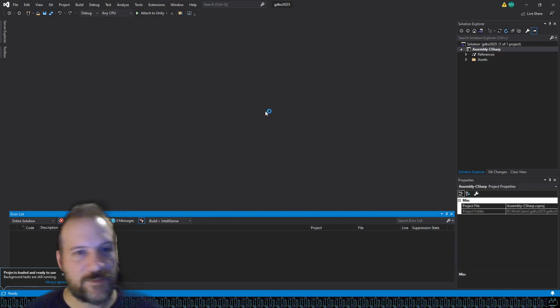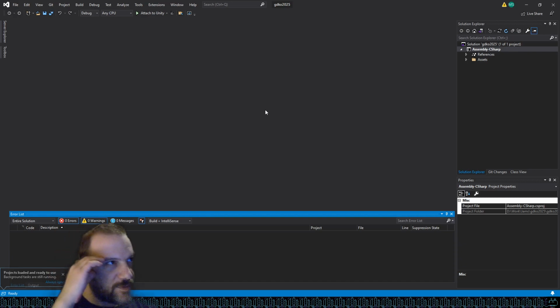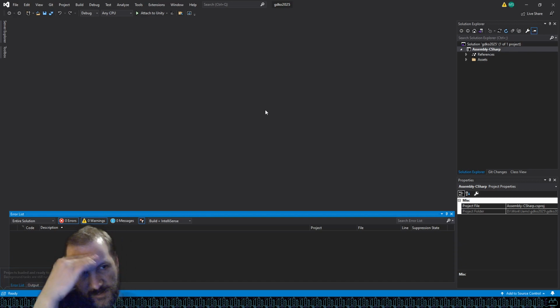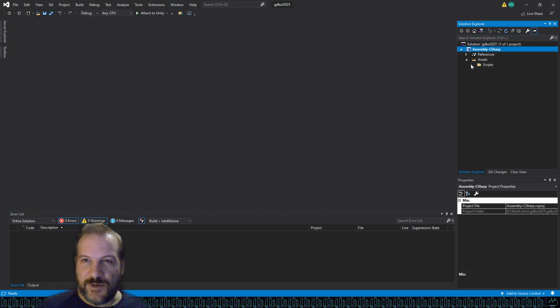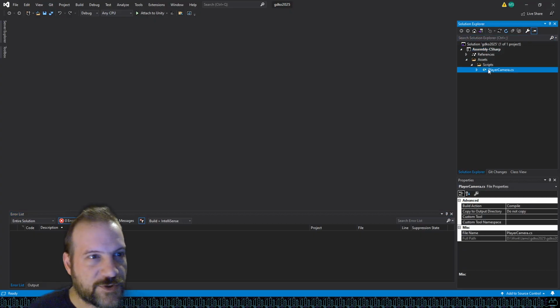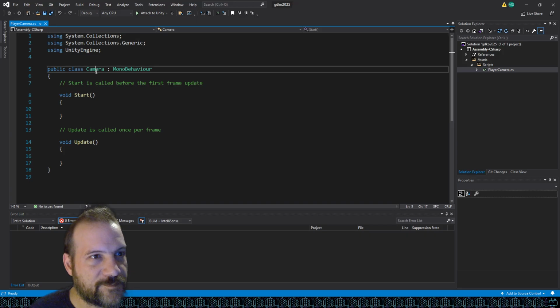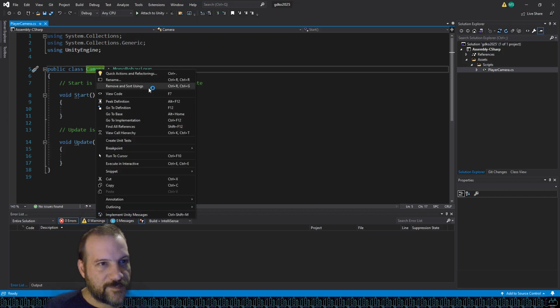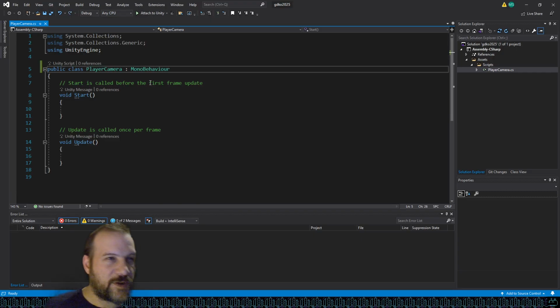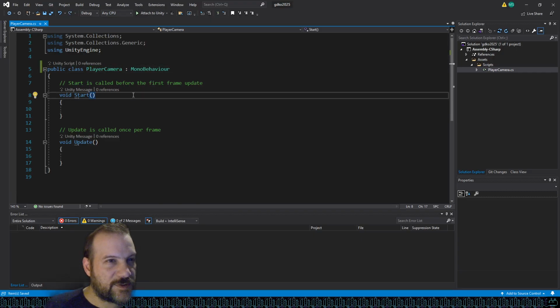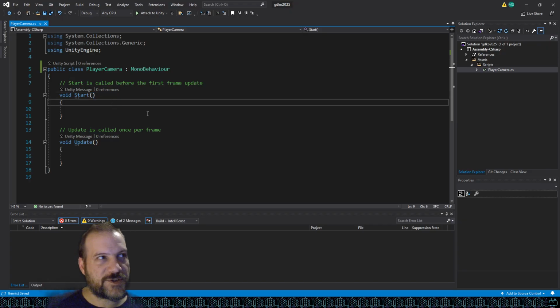Now I wonder, did Visual Studio pick up the class name change? I'm never sure. PlayerCamera. Only the file name has changed, but not the class. There we go.